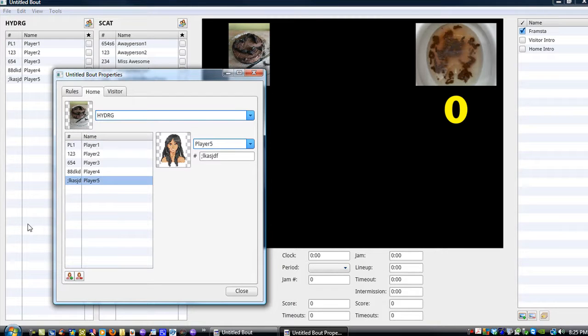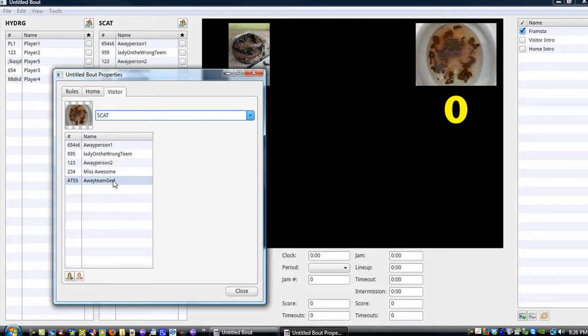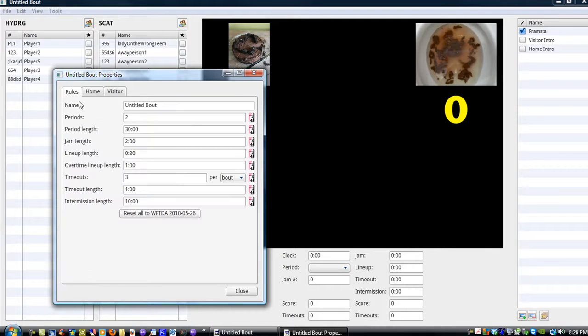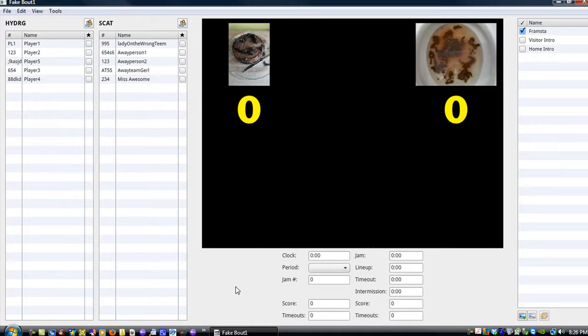You can change the order very easily by clicking and dragging. So player 5 actually should be right here. And on the visitor team, looks like when they announced all the girls at the beginning of the bout, they're going to do it in this order. So I better get them in order, hadn't I? Yes, I had. Okay. So now they're in the order that we want them to appear on. I'm going to title this bout Fake Bout 1. Alright. I'm going to close that out. And we have our teams here. Now, you see nothing has started yet because we have not initialized any of the good old starting stuff.